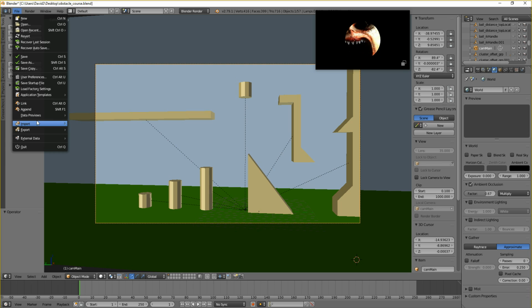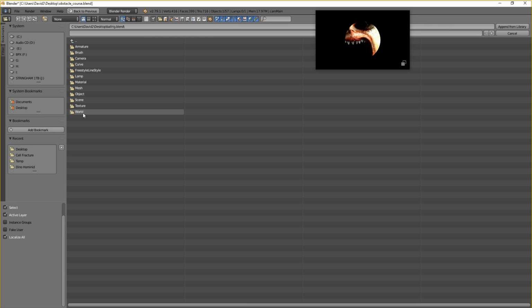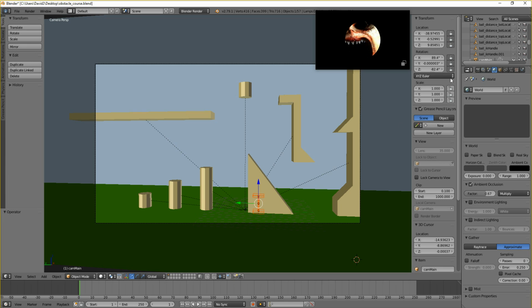And then file, import. No, sorry, not import. We're going to append. Are you familiar with append? Okay. And ball rig. And then I think go to object and bring in everything for the ball. Hope I remember to do this right.